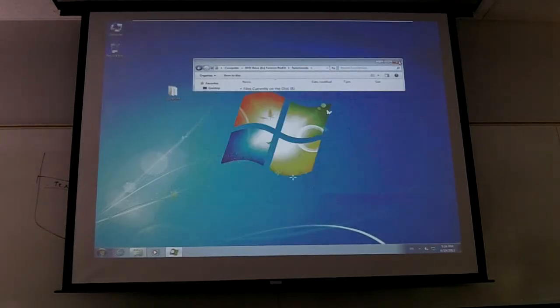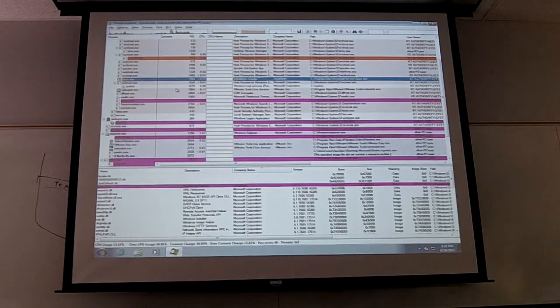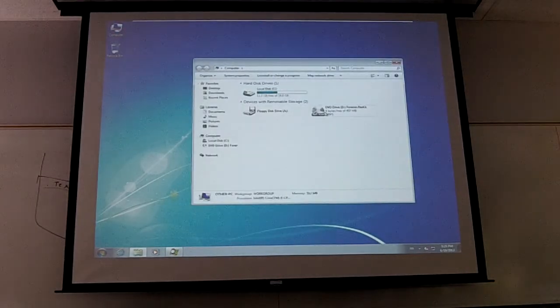So let me blow away the Autoruns directory here. Now let's just start nuking some malware on the machine. Get rid of as much as we possibly can. So we have Process Explorer running, and I'm going to get Autoruns running again.